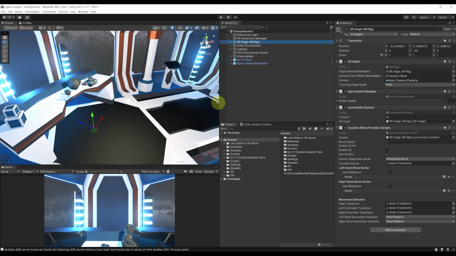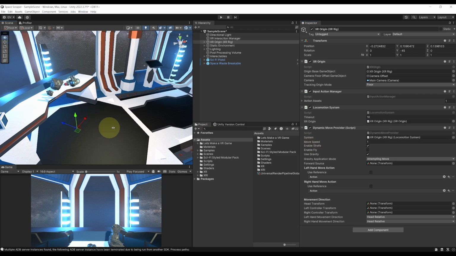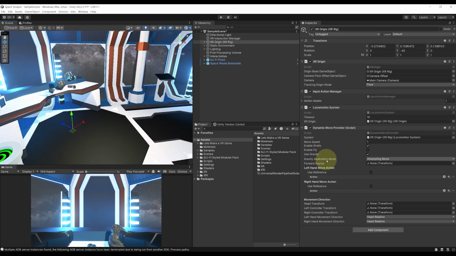Now you can see a bunch of settings that the dynamic move provider is using to move the player. We have here the movement speed to say at which velocity the player is moving. I believe that 1 is plenty enough. Enable strafe is to make the player move left or right. Here we have gravity application mode, which is currently set to attempting move, which means that gravity will only apply when we are trying to move. Personally, what I like to do is set it not to attempting move, but to immediately, which means that gravity is always happening on the player at any given time.